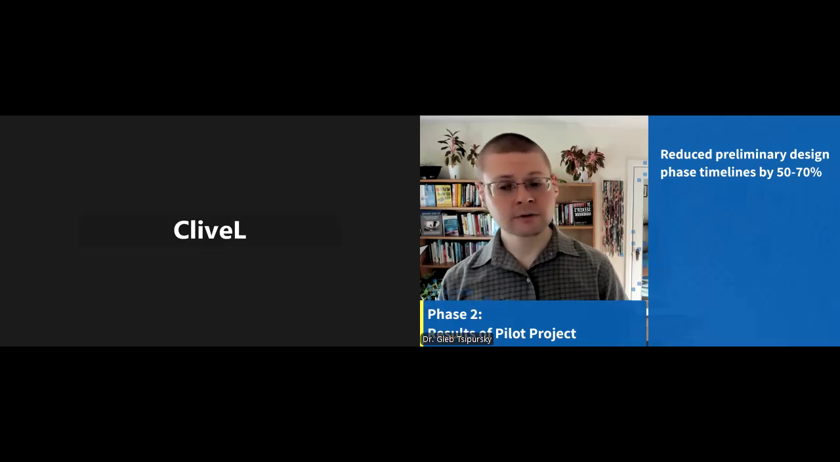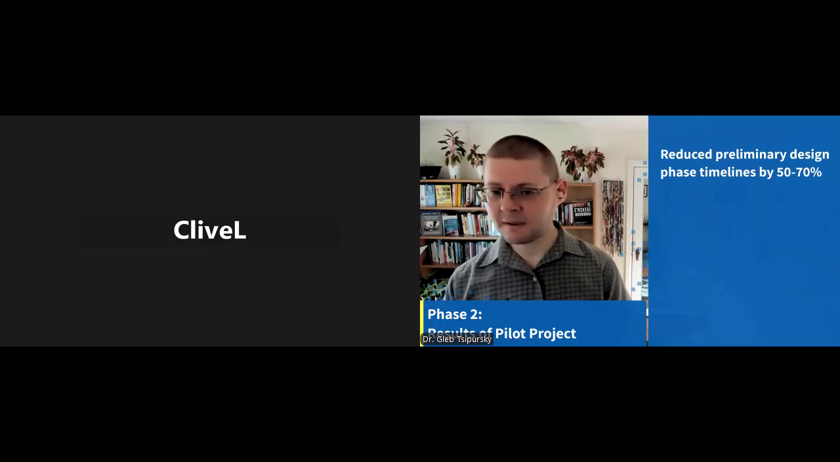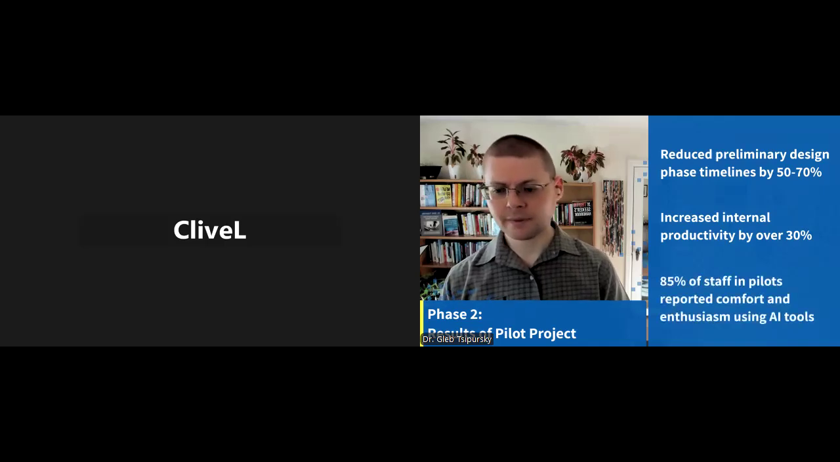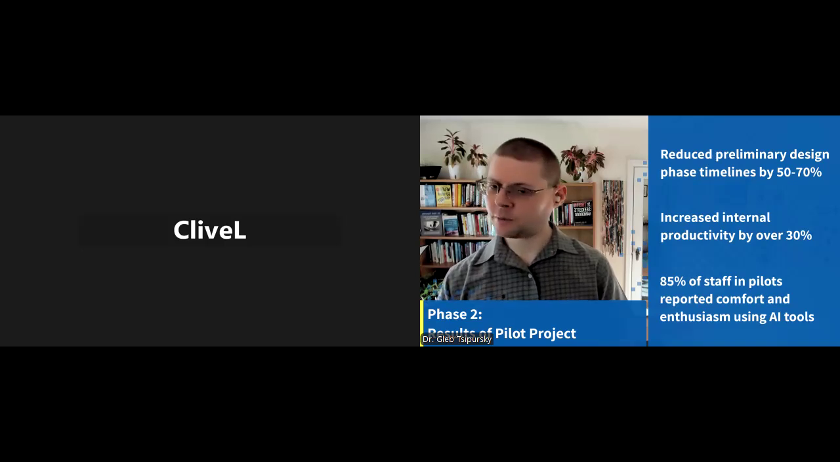Now, we reduced preliminary design phase timelines by 50 to 70%, depending on the project, which was great. Increased internal productivity by over 30%, and 85% of the staff in the pilots reported comfort and enthusiasm using these tools. So that was great. We adjusted some things, we rolled it out to everyone and the project design teams. We provided ongoing expert-led training and mentorship support.